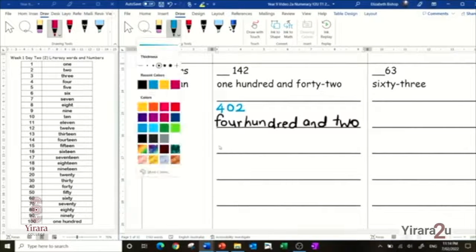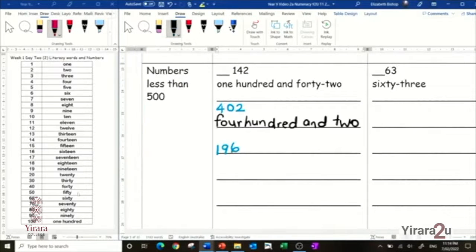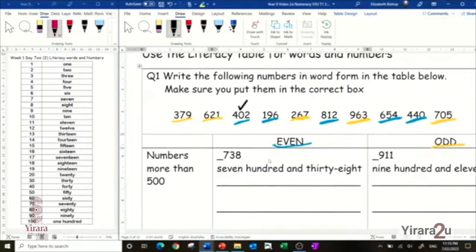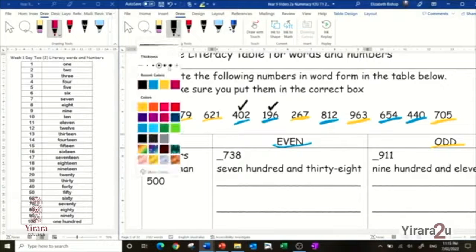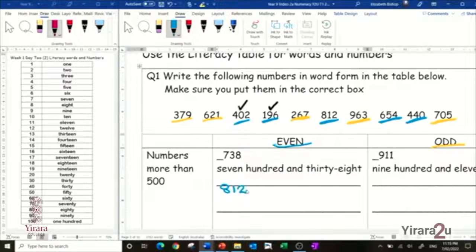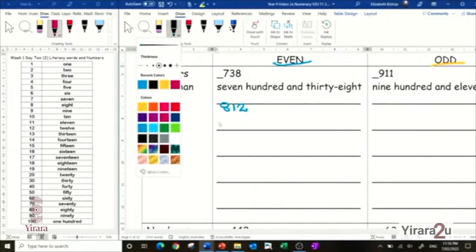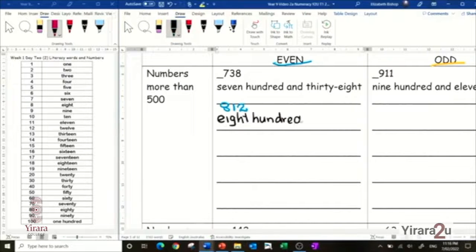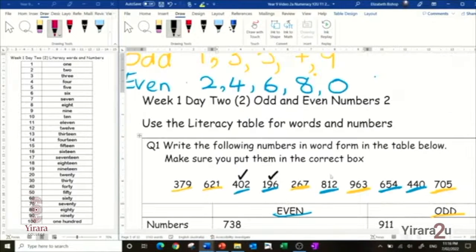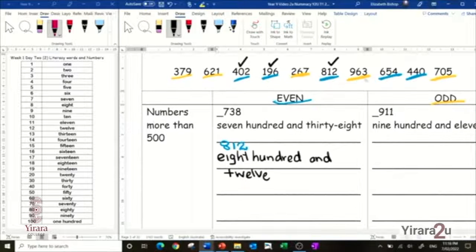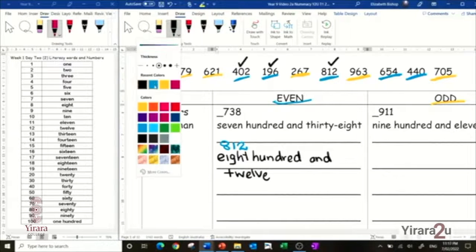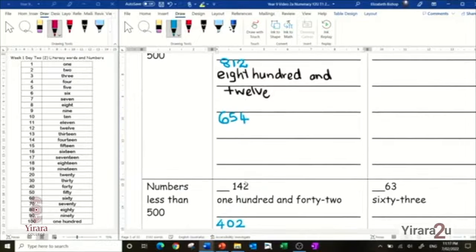Let's look at 196. Awesome. 800. Yes, good work. 812. Put a mark to say we've entered it. And now we'll carry on down with 654.